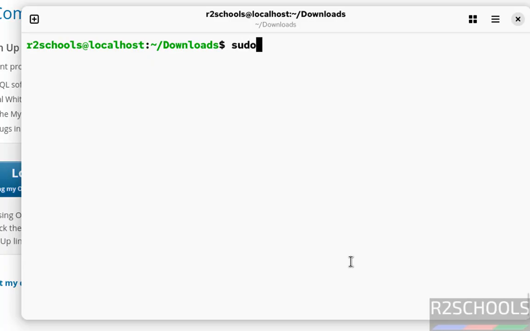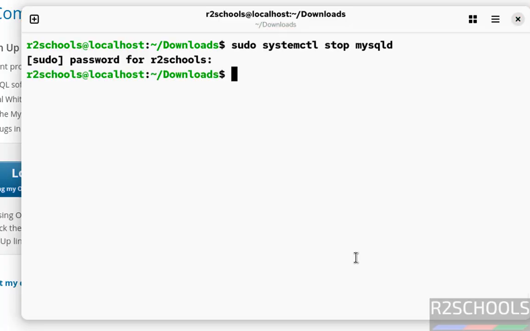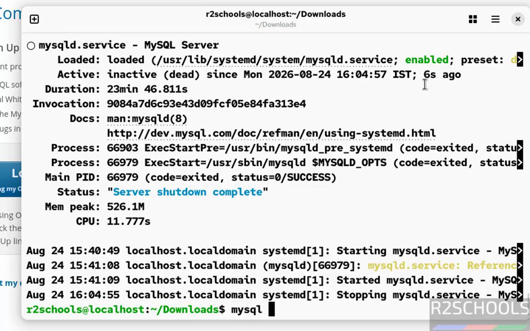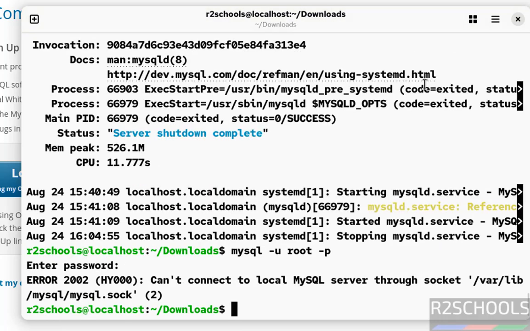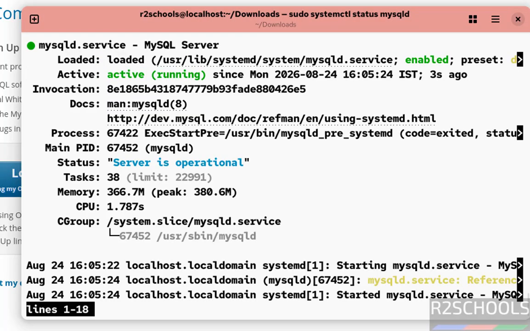Control A, sudo systemctl stop mysqld. We have stopped it. Now verify. See, we have stopped it 6 seconds ago. You can also verify by trying to connect to MySQL server. See, we are unable to connect. So start it again. sudo systemctl start mysqld. See, we have started it 3 seconds ago.